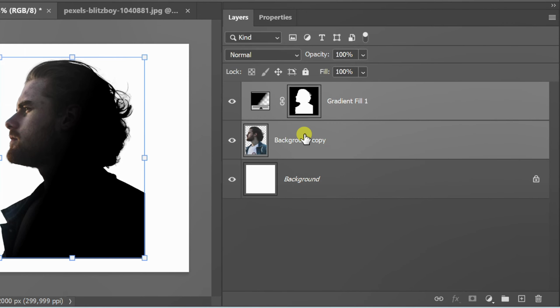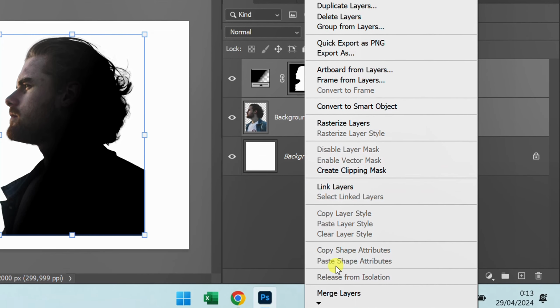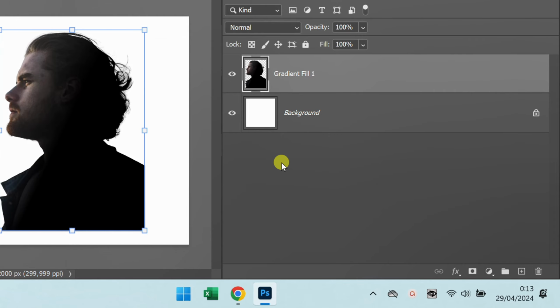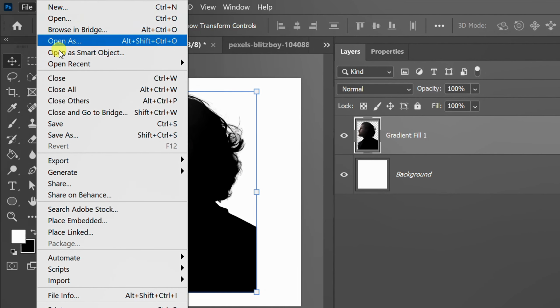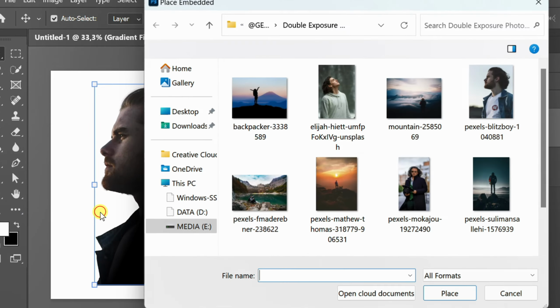Select these two layers, then merge layers. Now, go to File and Place Embedded. Select the image.